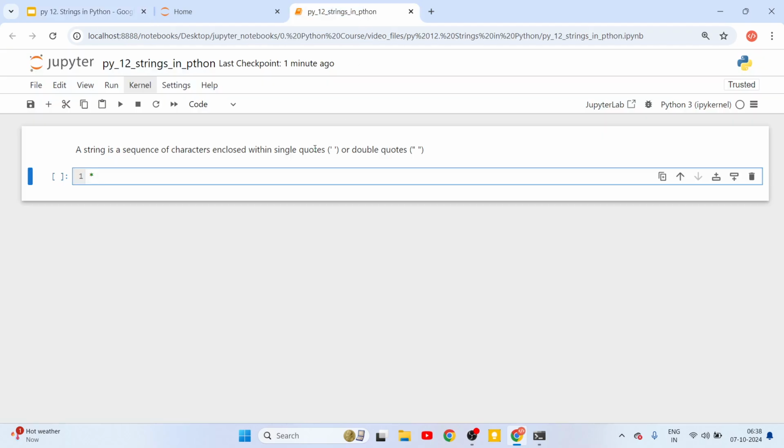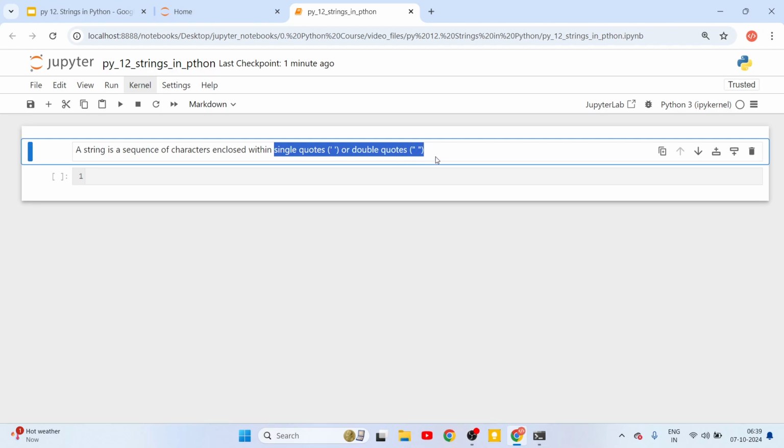So here I'll be doing my coding part in Jupyter Notebook. You can do this either in Jupyter or Colab or even your PyCharm or VS Code. So here I've just written a simple statement about string in the text cell that says a string is a sequence of characters enclosed within single quotes or double quotes. So the single quotes or double quotes is the main thing here. Whenever you put something in either single quotes or double quotes, that would be considered as string in Python. It can be a combination of alphabets, or a combination of alphabets and numbers, or it can be just numbers that's enclosed within single quotes or double quotes.